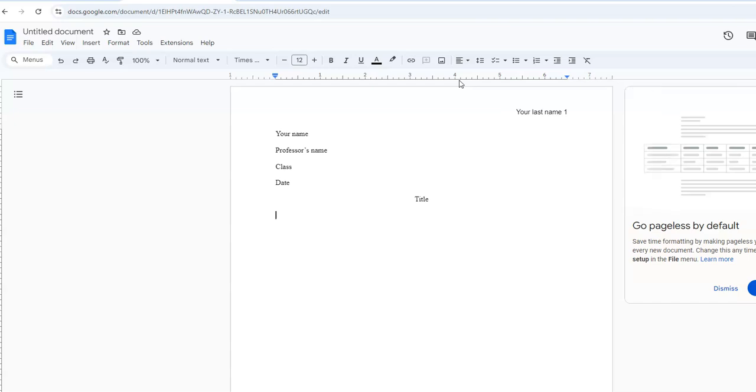And then you hit enter. You come back to your left alignment, and you will tab for your first paragraph. Start your introduction. And as you go along typing your paper, then the line spacing will come out double spaced.